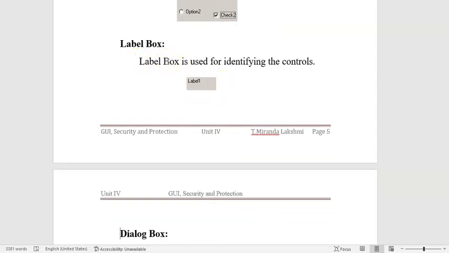If you want to identify any control, we can place it in the label box. For example, if I want to enter the name, I'll give a text box for entering the name, but I have to identify what I have to enter. I have to give it as name. So the name will be given in the label box and using the text box we'll be getting the name. So that is the purpose of your label box. These are the controls available.